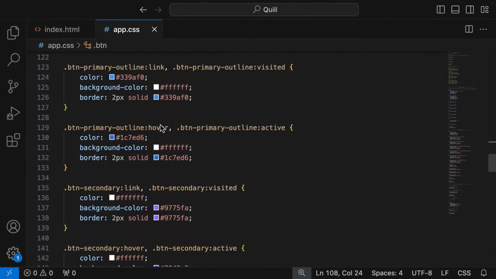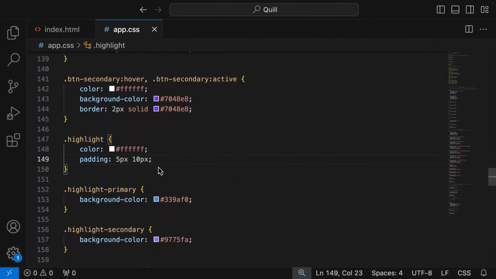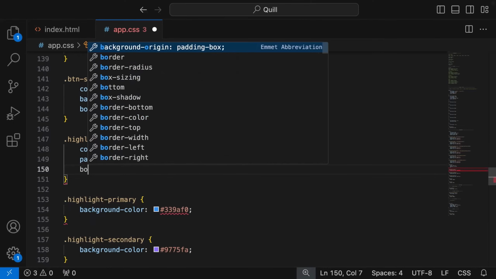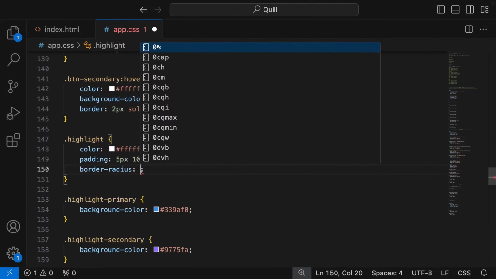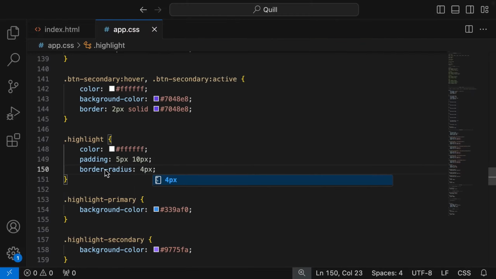Let's scroll down to our highlight. And just like the BTN structural class, I'm going to add the border radius here, which will be applied to all our highlights. And because this is a smaller component, I'm going to give it a border radius of 4 pixels. Again, it's a value I played around with that I thought looked nice.